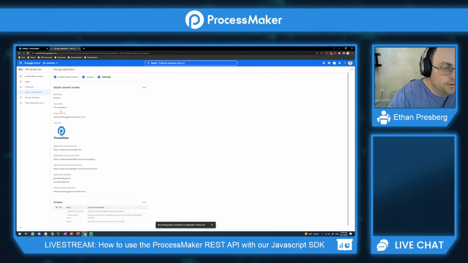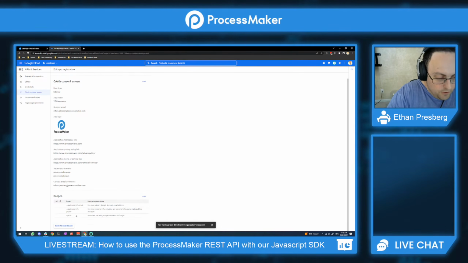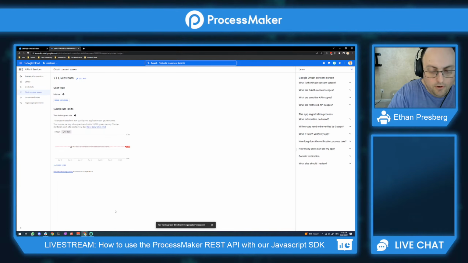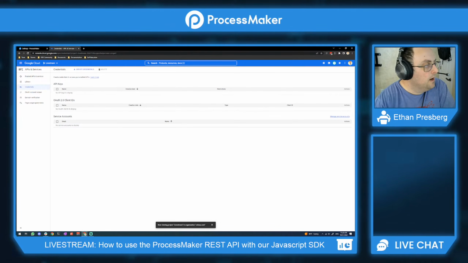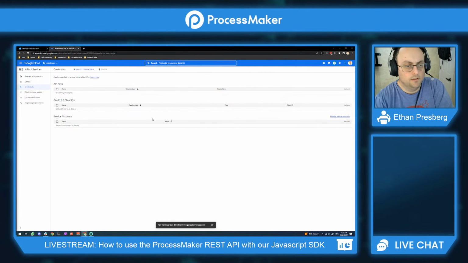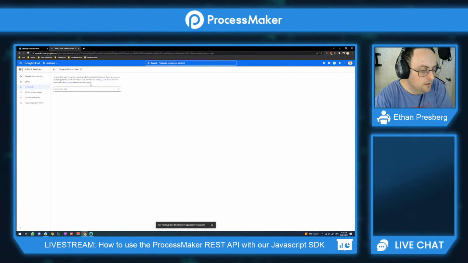Everything is good. User type internal, YouTube live stream, support email for the developer, all the information we added, the domains, etc., the scopes, and we're good. So we can go back to dashboard. And now we see that we have this set up. Now we come over here to the credential side, and we just need to create the credentials. So we go over here, create credentials, and we want to create an OAuth client ID.